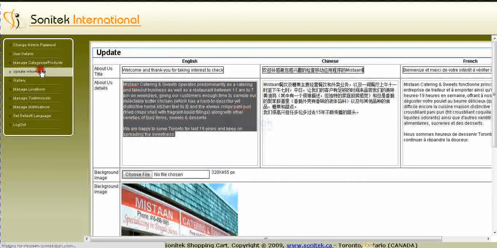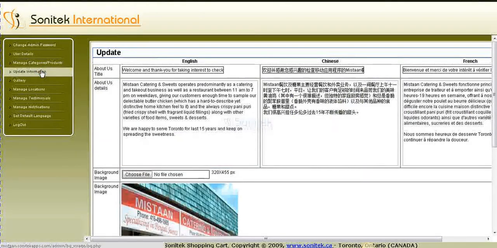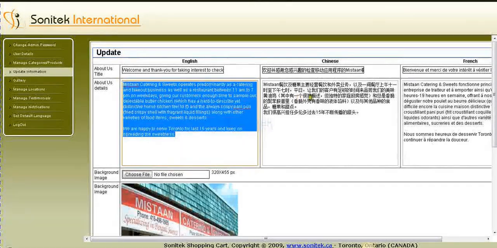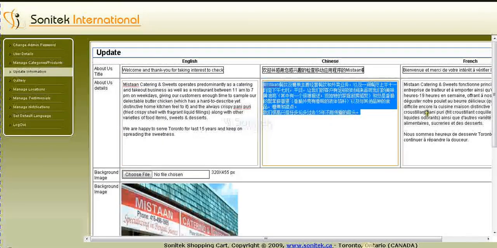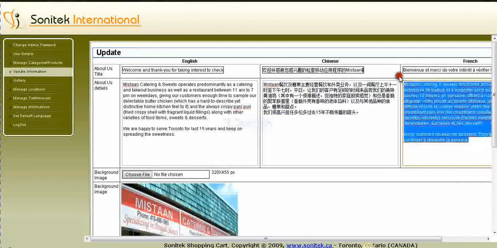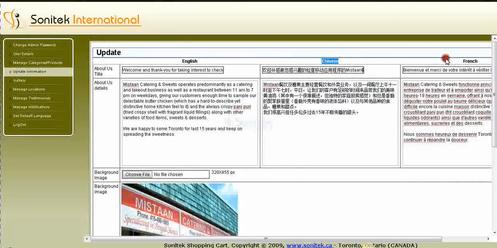So we move on to the update information part of the admin panel. This is the section which allows you to make changes to the About Us text and the background image that has been used in your application. So you can make changes to the text from this section. You can put in different languages available in your admin panel. This particular example has it in Chinese and French.